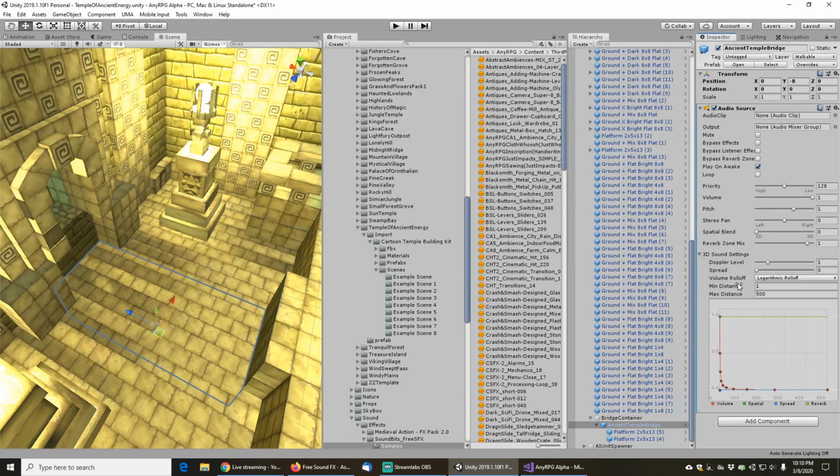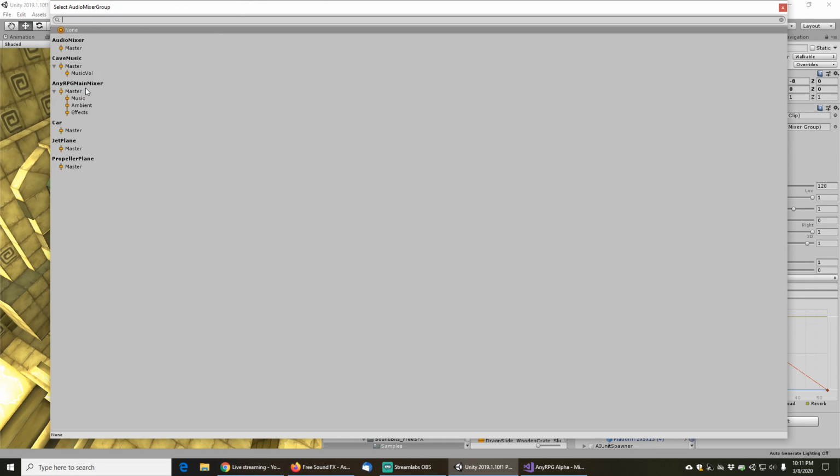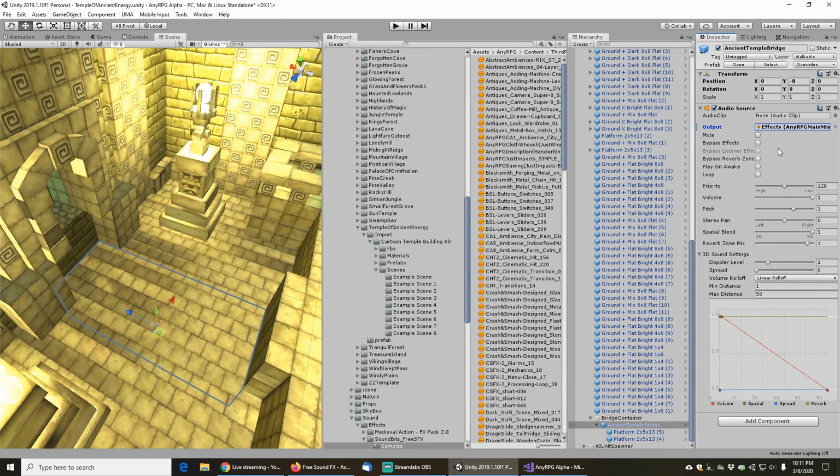So we'll add an audio source. We will set the spatial blend to 3D with a linear roll-off of approximately 50 yards. It's not going to play any sounds on awake. It's not going to have an audio clip. We will add it to the prefab ancient temple bridge, and the output will be the mixer group effects, because this is an effect. We will apply that to the ancient temple bridge.